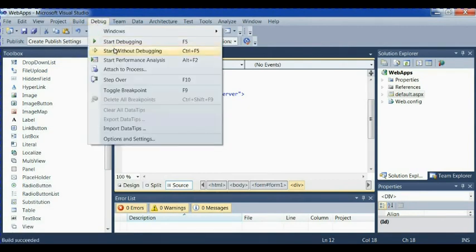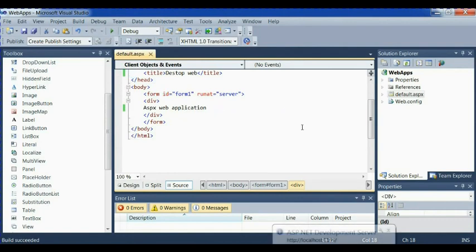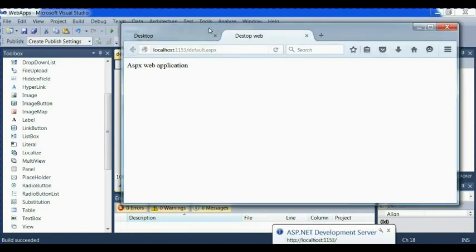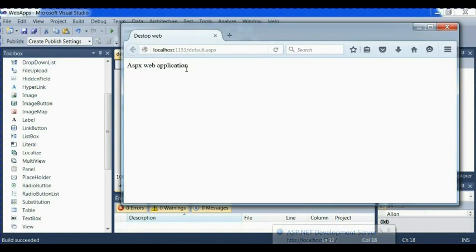Now debug so that your web browser can display. Now deploy, you can deploy it out in your web browser. This is it here, ASP web application. Now as you can see, no master page, just your first page.